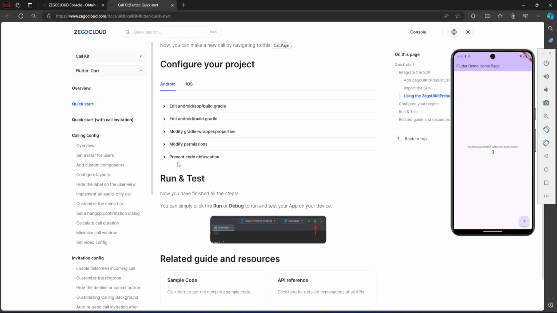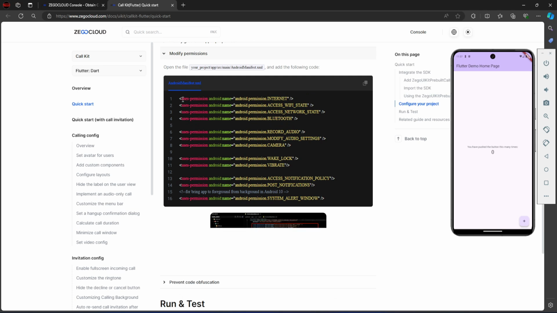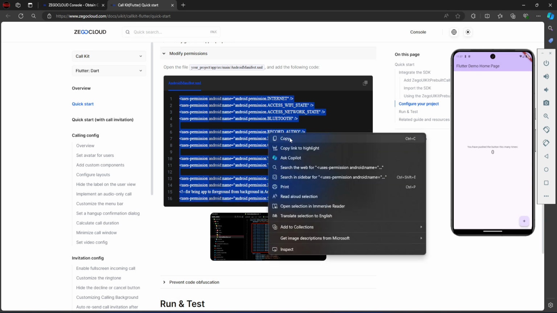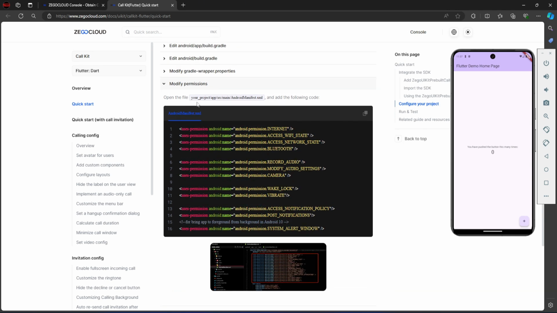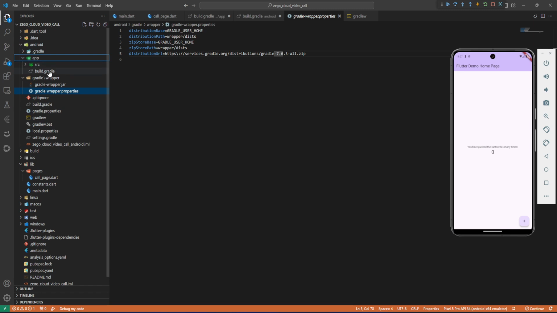We can also minimize. Now modify the permission. Let's maximize this, and then expand it, and then we need to copy all of these permissions. Okay, we copy all of these permissions. Let's copy, and then here it says on your app source main Android manifest. Okay, so let's go there. So here we need to go in Android app source.